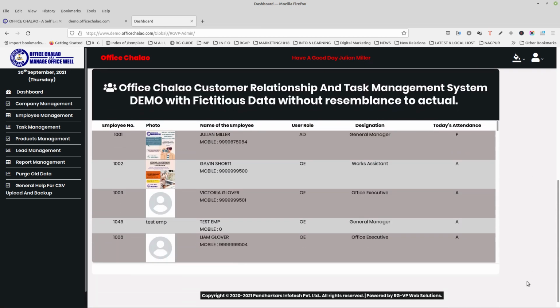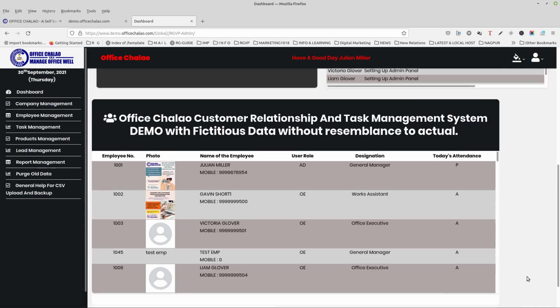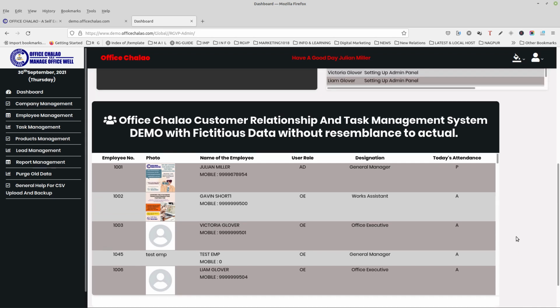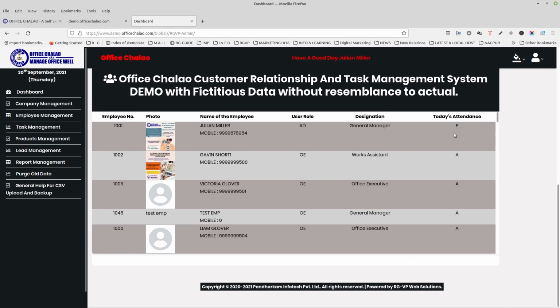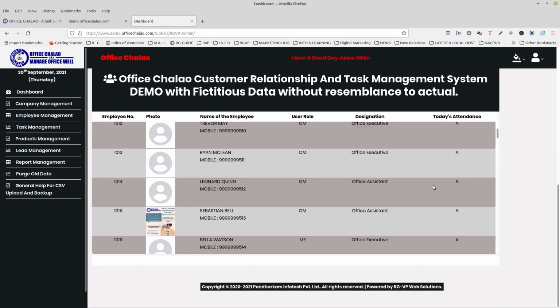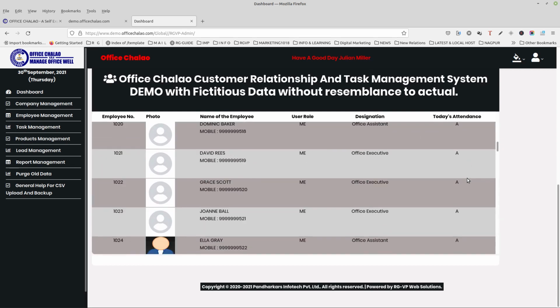In this table, the details of the employees are enlisted, which makes it easier for the admin to check the availability of a particular employee. That includes the attendance, contact details, user role, designation and profile picture.